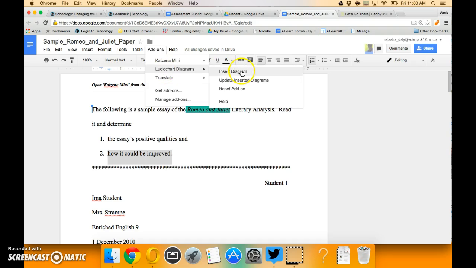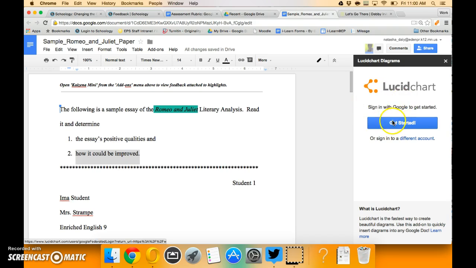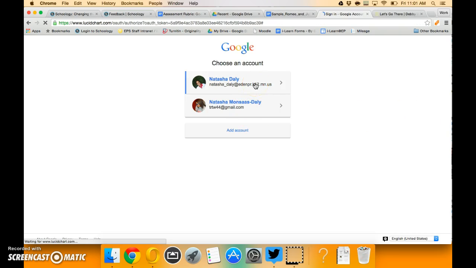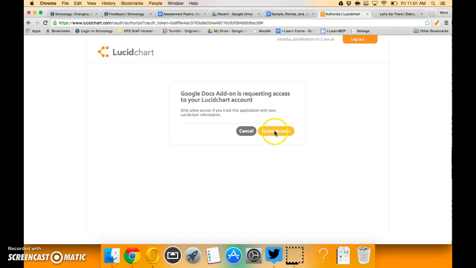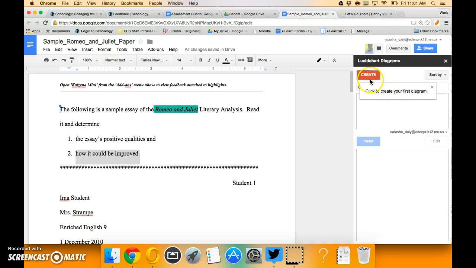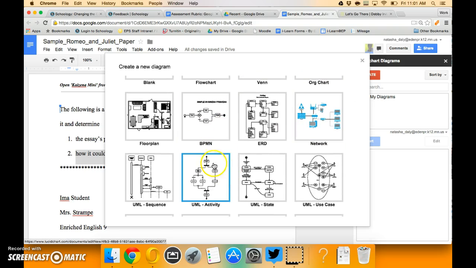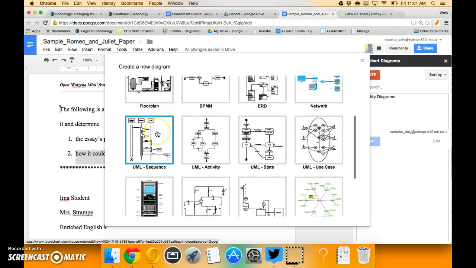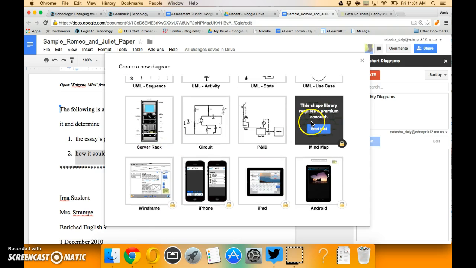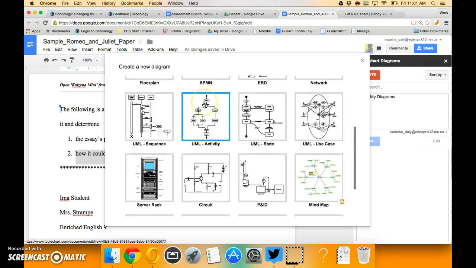And I'll go into Lucidchart diagram. And here we are able to get started. We have to sign in with our Google account in order to use Lucidchart, and we have to allow it to have access. And essentially what you'll do is you'll be able to create a diagram. So a flow chart, let's see, there's all different types: floor plan, great for some of those tech ed classes, some sort of mind map. There's a couple that require pro accounts, so I'm not going to focus on those.